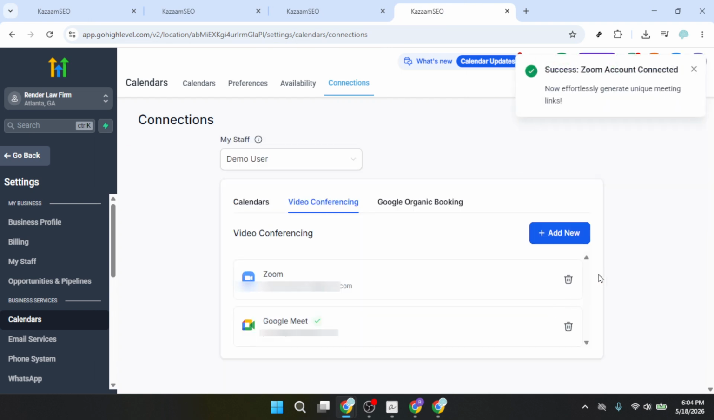Use the account that should own the meeting links for your bookings. After logging in, Zoom will show you what permissions GoHighLevel is requesting so it can automatically create meeting links for your appointments. Review the details and proceed to authorize.